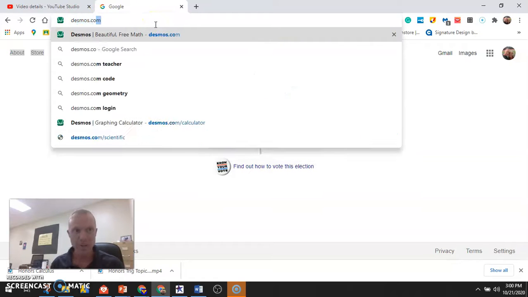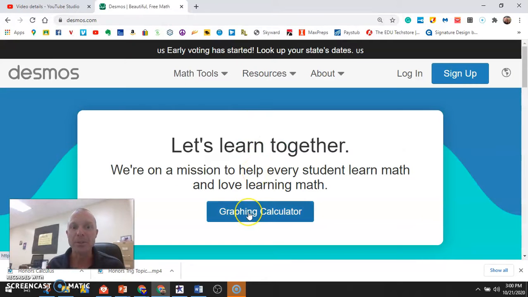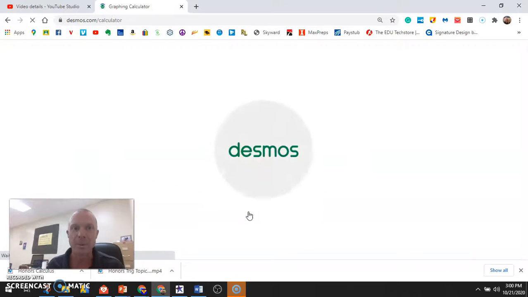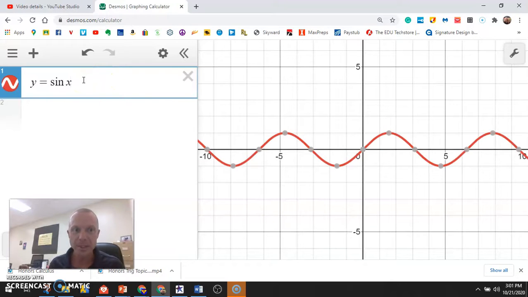Now, on your computer, if you go to DESMOS.com, or if you download the app, you have an option to choose a graphing calculator, which on the computer takes you to desmos.com/calculator. I just wanted to show you that if you literally type in y equals the sine of x, you get the sine wave that we graphed in our previous lesson. Pretty sharp, pretty nice, but there's just one thing about this graph, and that is that it's in radians.